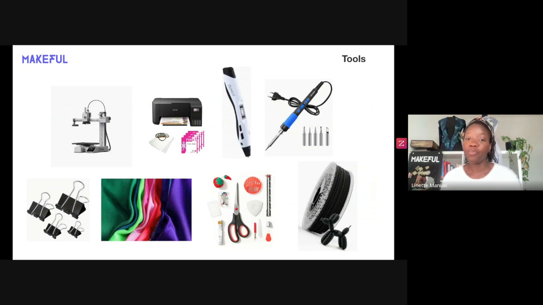Then a 3D pen, we use a Sunlu 3D pen because they are the best for the flexible filaments and they work with flexible filaments very, very easily. Iron solder, if you want to be able to connect the pieces with the soldering, but it's not necessary. Some clippers, fabrics, and traditional paper equipment and fashion equipment, and of course filament.